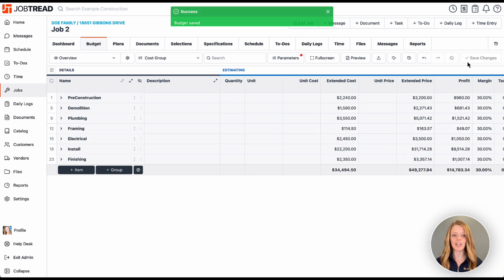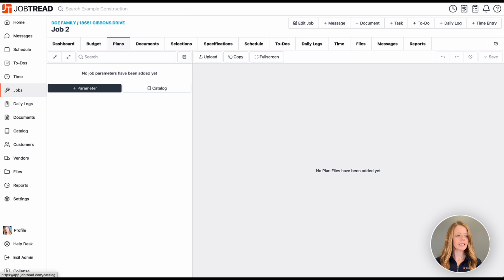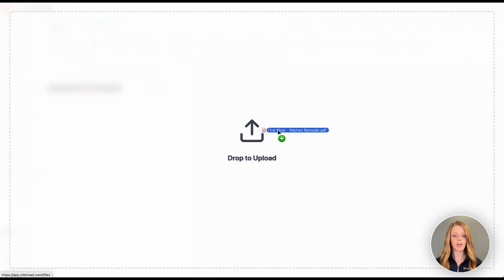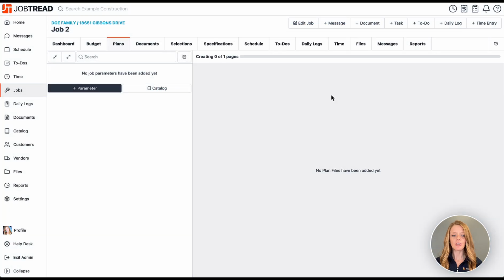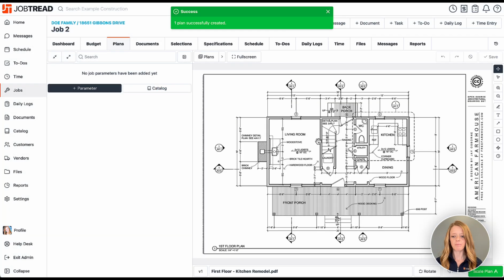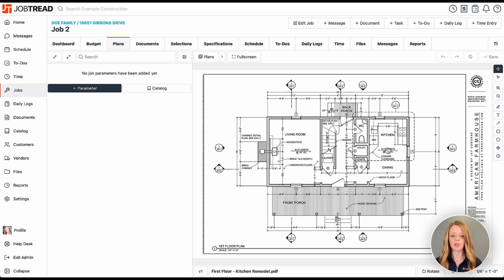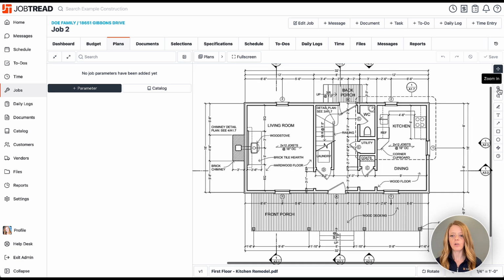So I'm going to save my changes here, and now I'll go to the Plans tab. Here in my Plans tab, I can then upload a new plan. And you'll notice that when I do, I can then scale the plan. All right, we'll go ahead and use a preset scale here. Perfect. And now I want to measure the flooring for this particular kitchen. So we'll zoom in a little.